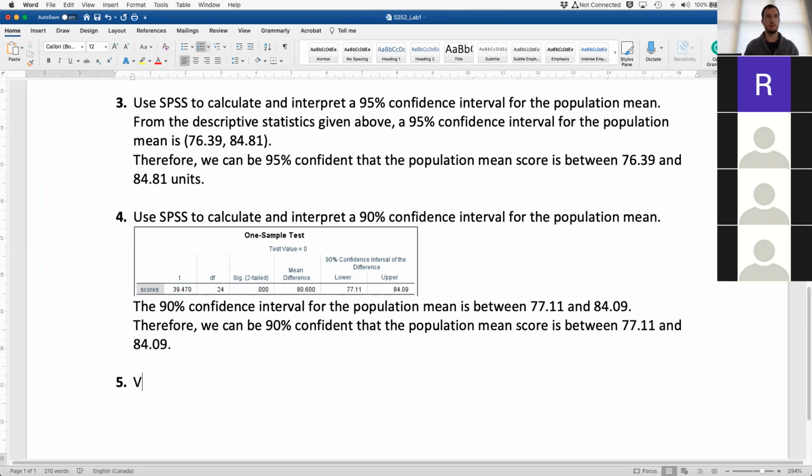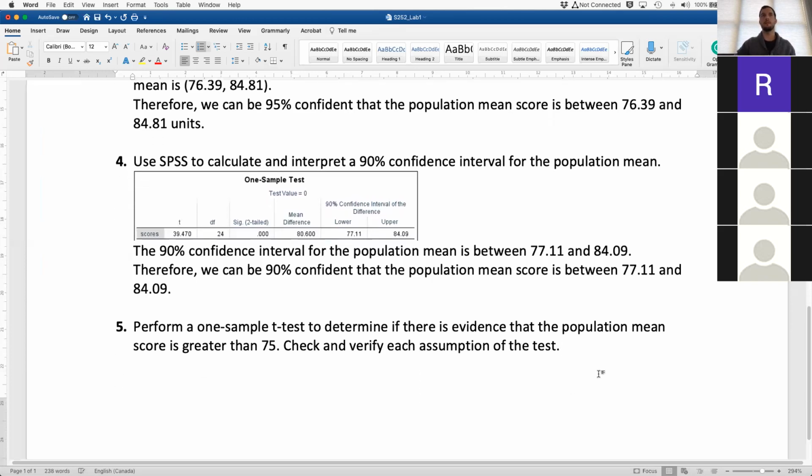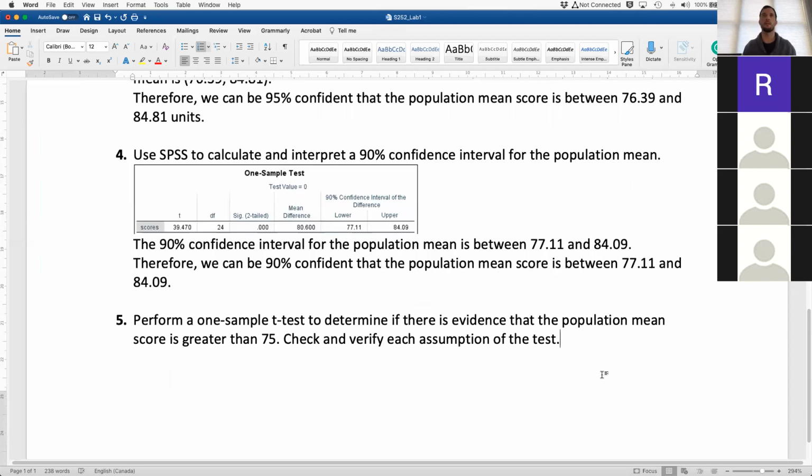Let's perform a one sample t-test to determine if there is evidence that the population mean score is greater than 75. Check and verify each assumption of the test. Okay, so let's use SPSS to perform a one sample hypothesis test now.